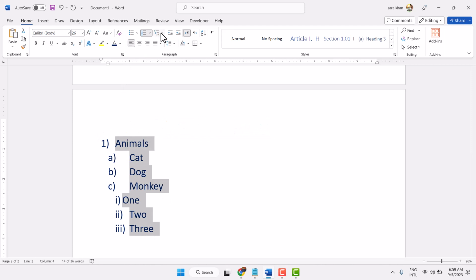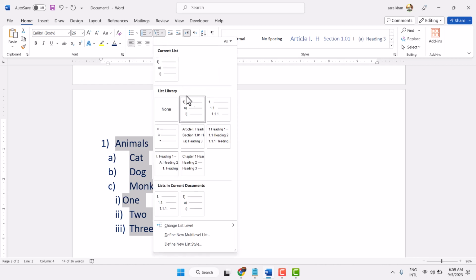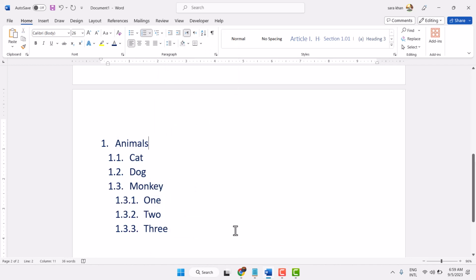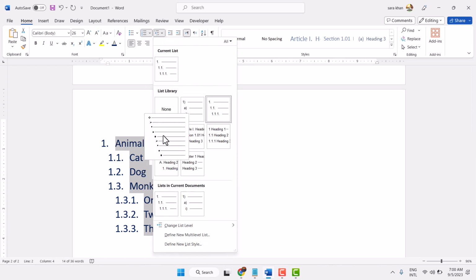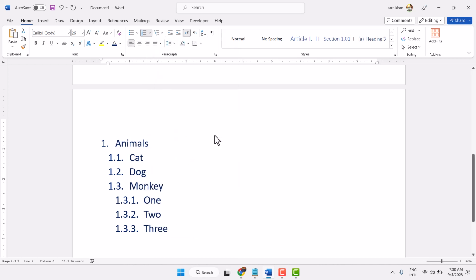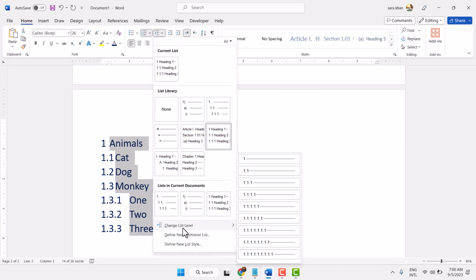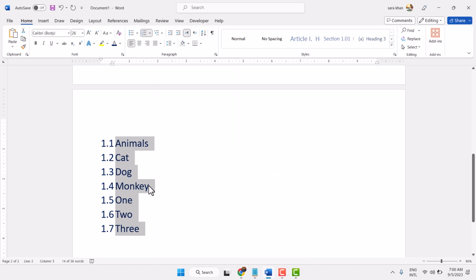Change style from this multi-level list and select any style. Here you can add the line like this.